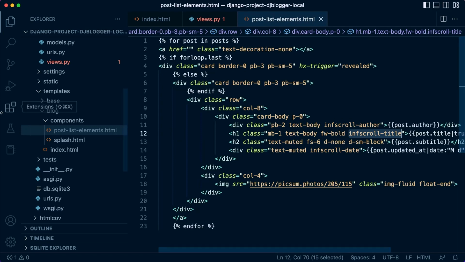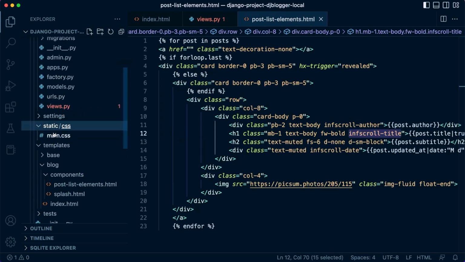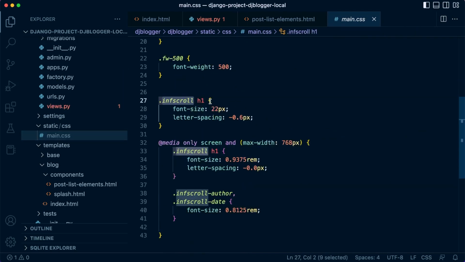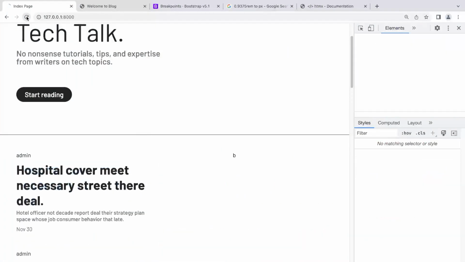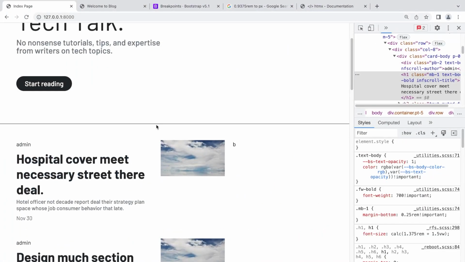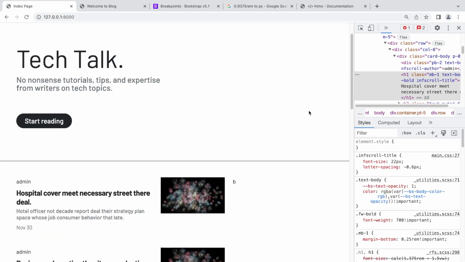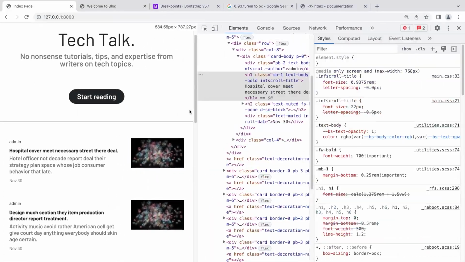I'm just going to change the styling. So our styling can be found in our static main. And remember we had this inScroll H1. So I'm just going to change that now to inScroll-title, both there and in the @media. So that should hopefully solve that little problem we have with the H1. No, it makes it worse. Okay. Oh no, there we go. So hard refreshed. You can see now it's working okay.